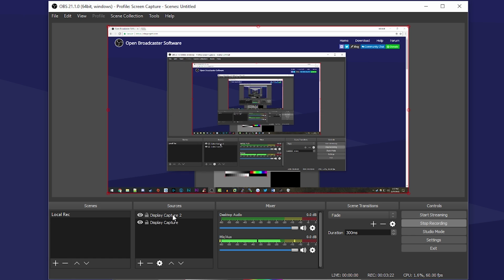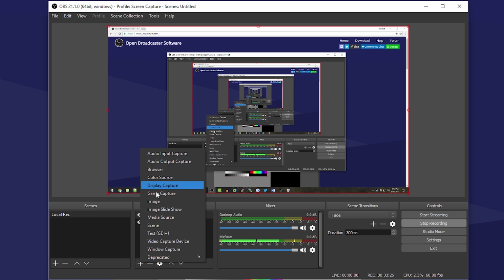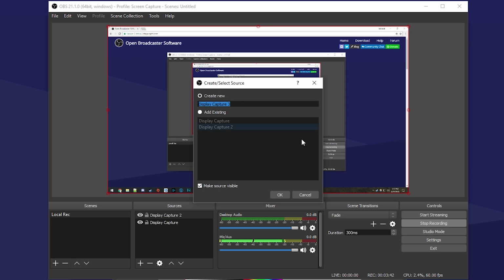Then come over here to sources. If you click on this plus button, you can add a wide variety of sources. You can add one to capture a specific window or a specific game, but if you're doing screen capture, it's generally good just to have one for your monitor, or your display capture. So that's what we're going to do. We'll click on add a new display capture. I already have two in here, but I'm going to create another one just to show you how this works.